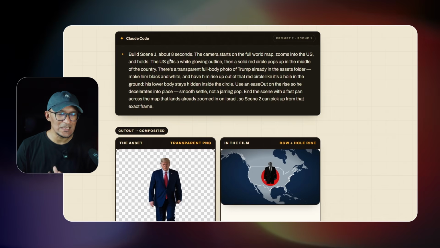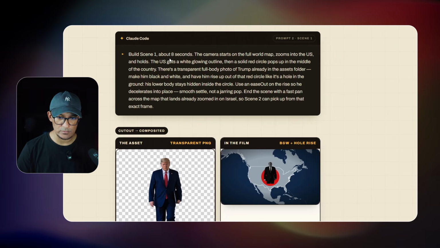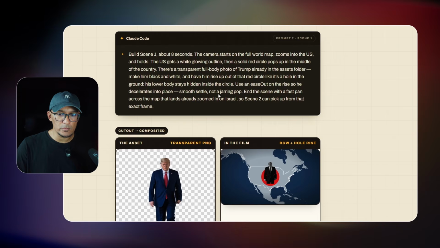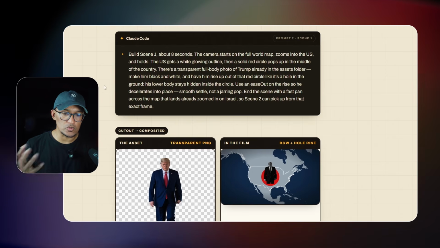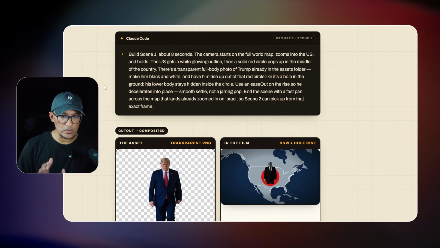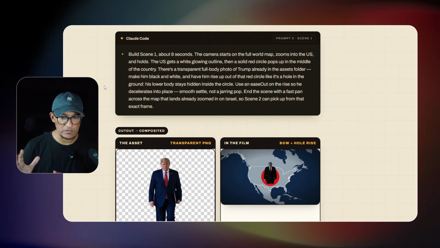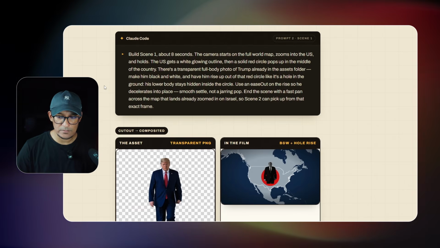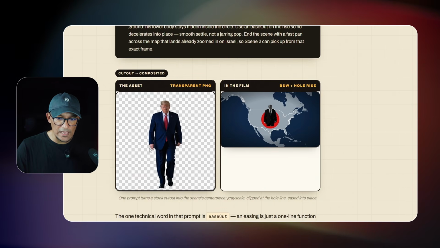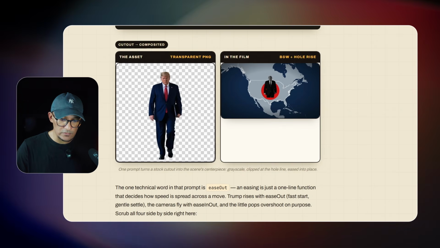You can see how I'm just describing how I want the motion to be, for example. And then I'm saying there's a transparent full body photo of Trump already in the assets folder, make him black and white and have him rise up. I'm just telling Claude Code to do all of that Photoshop work, so I don't have to go into Photoshop and make images black and white or stylized, whatever that may be. I'm just getting Claude Code to do that and then stitch it in. You can see this is what it looks like. The asset has a transparent background and then he's rising out of the US.